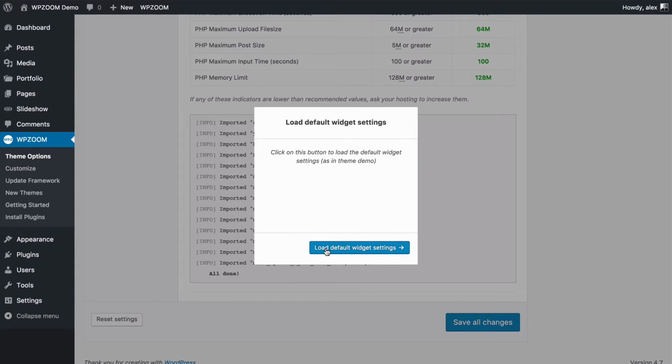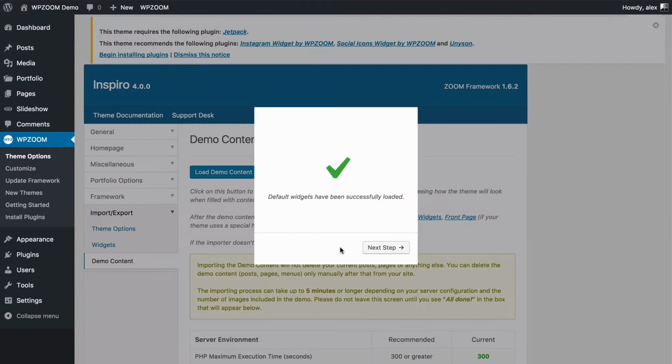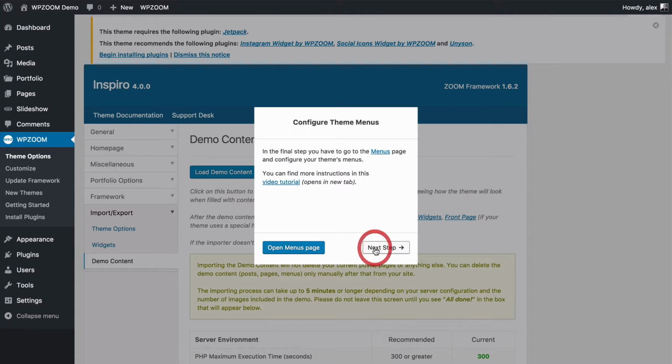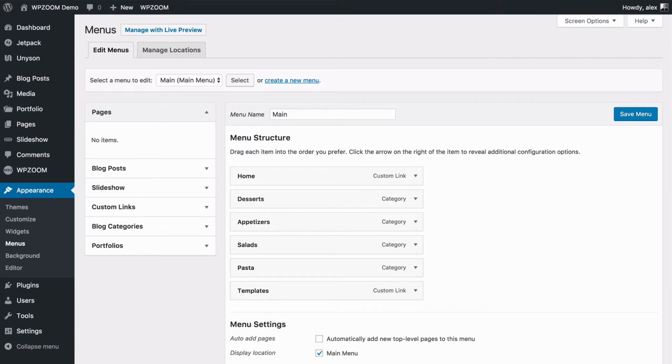You can also load the default widget settings. So this will just load the widgets to set them as they are in the demo content. And finally, you can configure the menus. I'm just going to do this quickly. We'll head over to the WordPress menu page. And once that loads, we can just drop in some menus here.